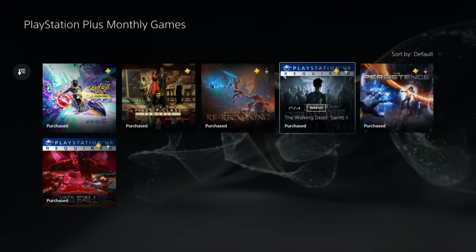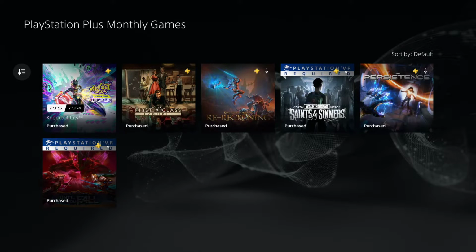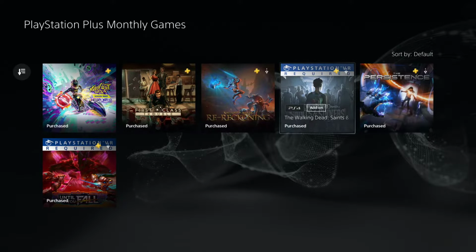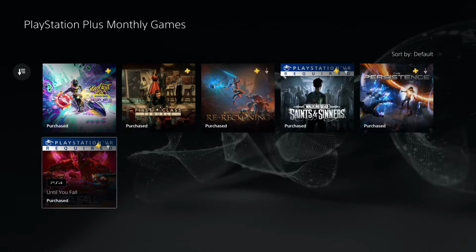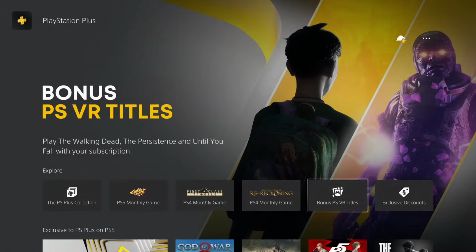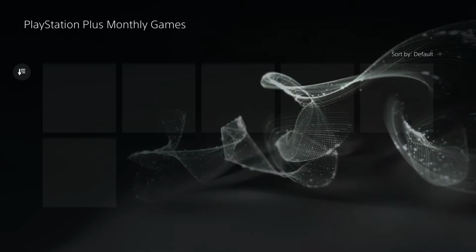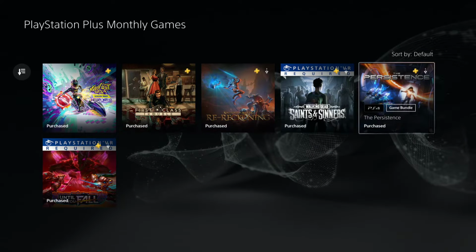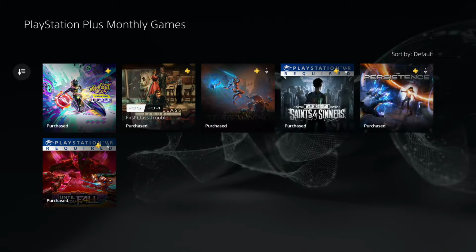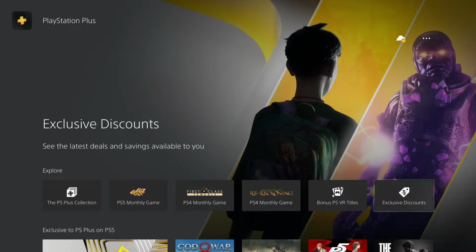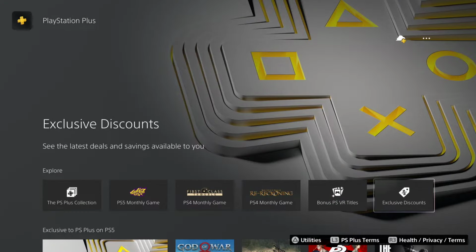This is a full list of PlayStation Plus monthly games. You also have Walking Dead: Saints and Sinners, and The Persistence VR, also Until You Fall. I think Persistence is also VR compatible. Yeah, okay. So those are your PlayStation Plus benefits.